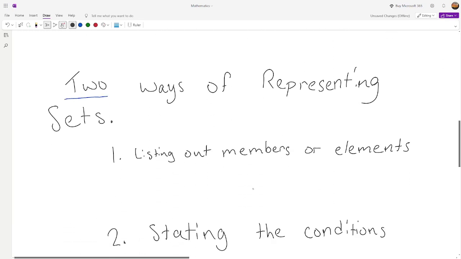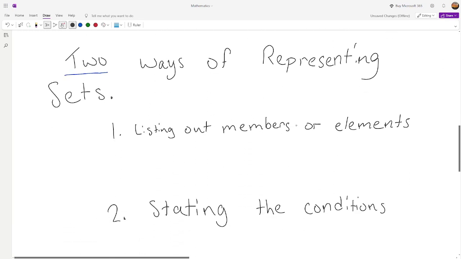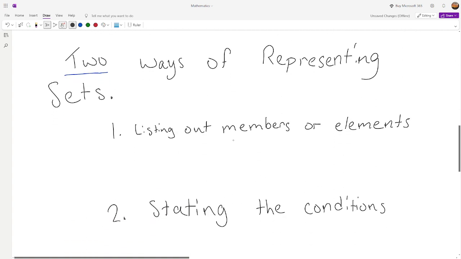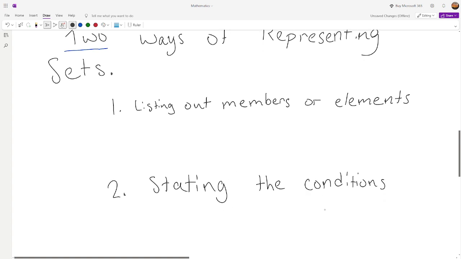And there are two main ways of representing sets. First, we can just list out all the members or elements within a set. And this is what we were doing up here. We were just picking a random set and listing the elements out. Or we can state the conditions that are required to be within that set.